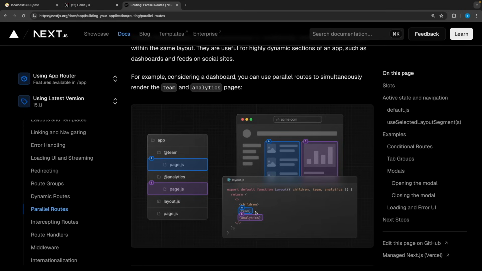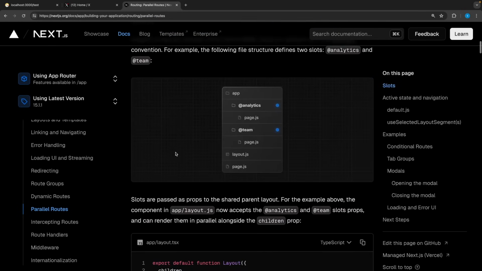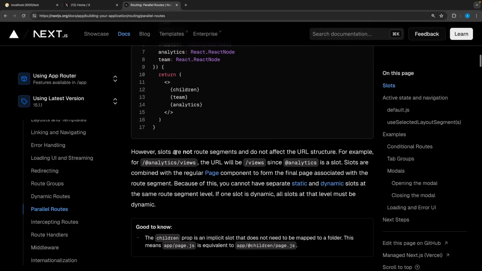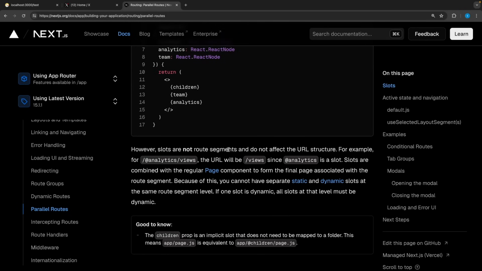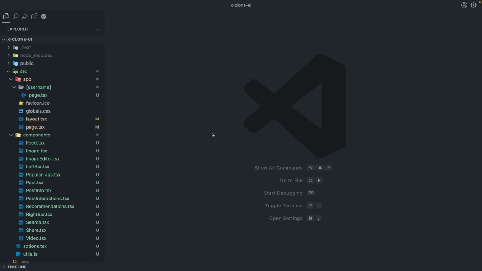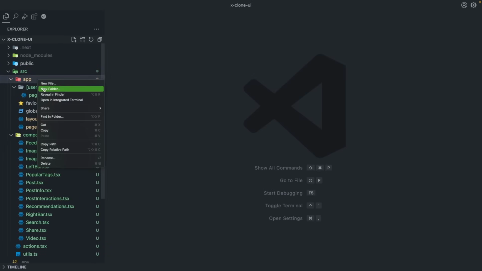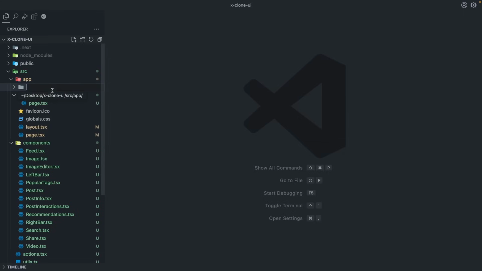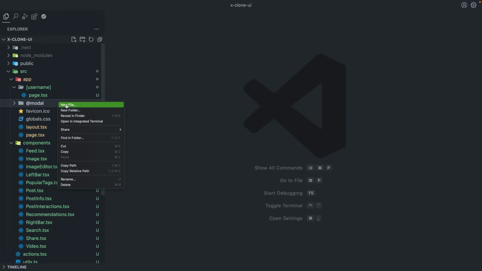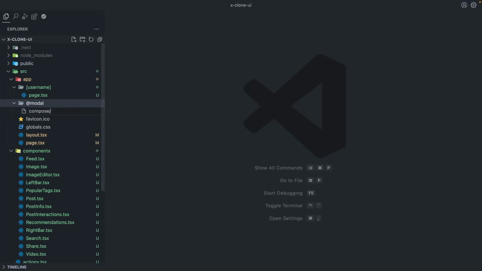Let's create, and you are going to understand better. By the way, these slot names will not be visible on the URL, so you can name it whatever you want. As you can see, slots do not affect the URL structure. They are just like the group routes. Let's create. Inside the app router, I'm going to create a new folder, let's say modal. And inside, I'm going to write my nested routes. Compose, post folder, and inside, let's create our page.